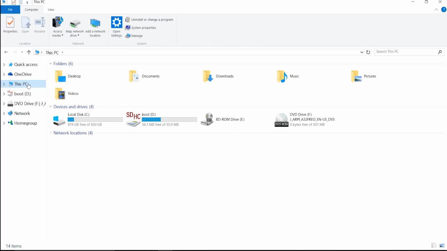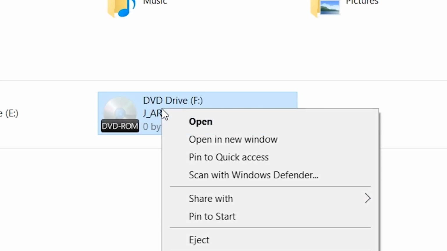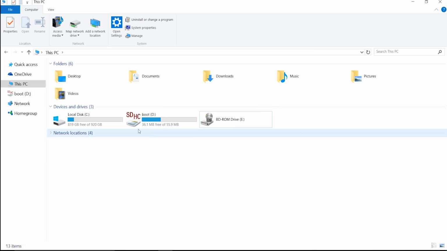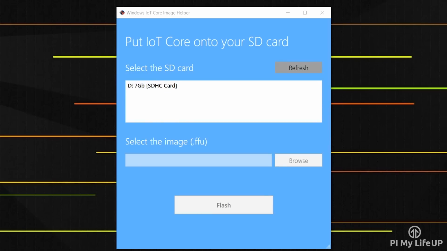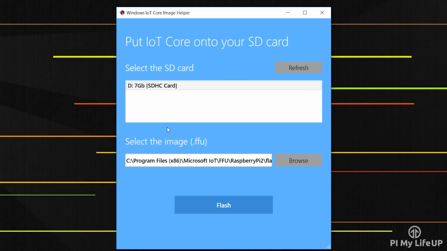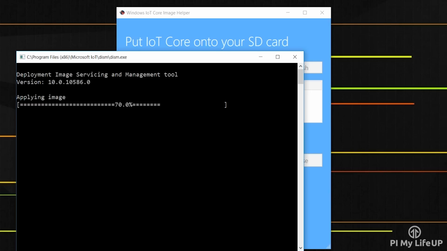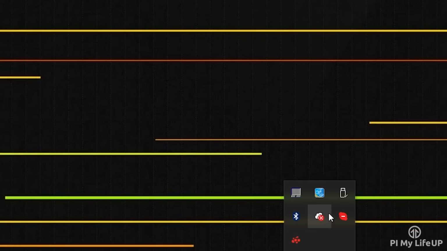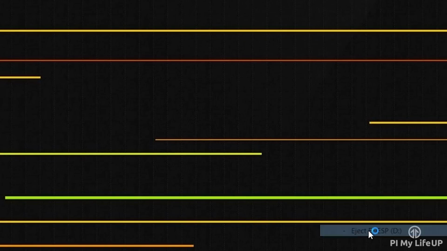To do this, go back to My PC in File Explorer and right click on the virtual drive and select Eject. Now insert the micro SD card into a SD card reader. Now select your SD card in the program and then the FFU file we located earlier. Now click Flash. Once that is done, safely remove your SD card. If you don't do this, you may end up having a corrupt SD card.